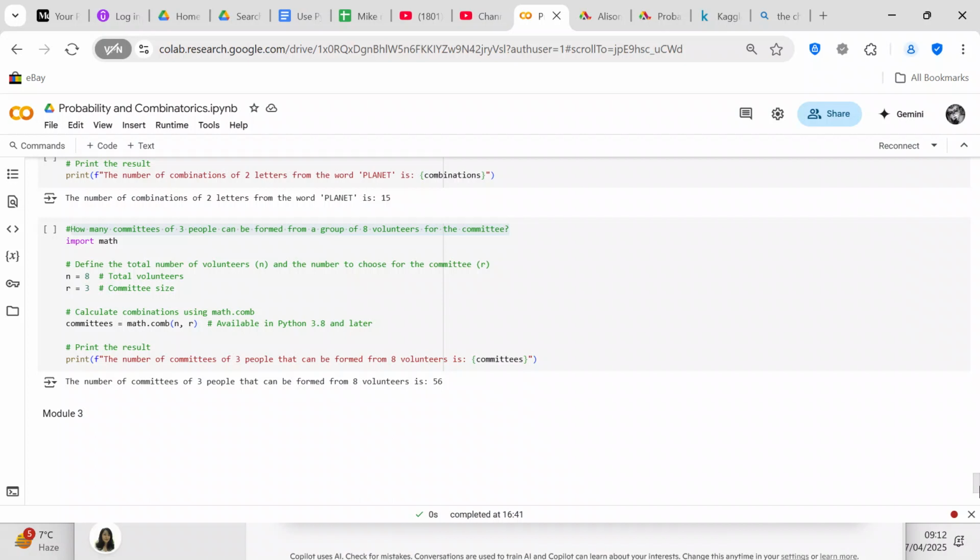And so that is the last question for the coursework in Module 2 of Probability and Combinatorics.